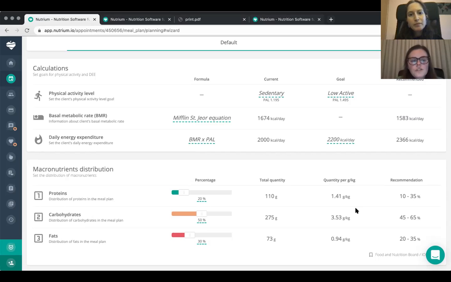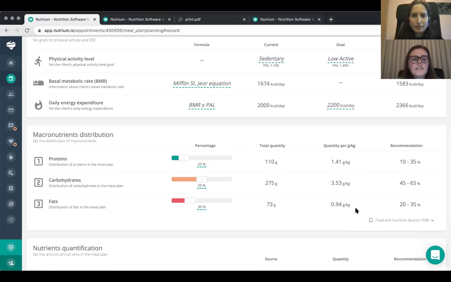So in here we divided this in terms of proteins, carbohydrates, and fat, and you can set in their percentages for each one of them, and then it translates to total quantity in grams and grams per kilogram. So at the moment, it's only possible to change this number in terms of percentage. You can just scroll in here and we'll update on the numbers per grams.